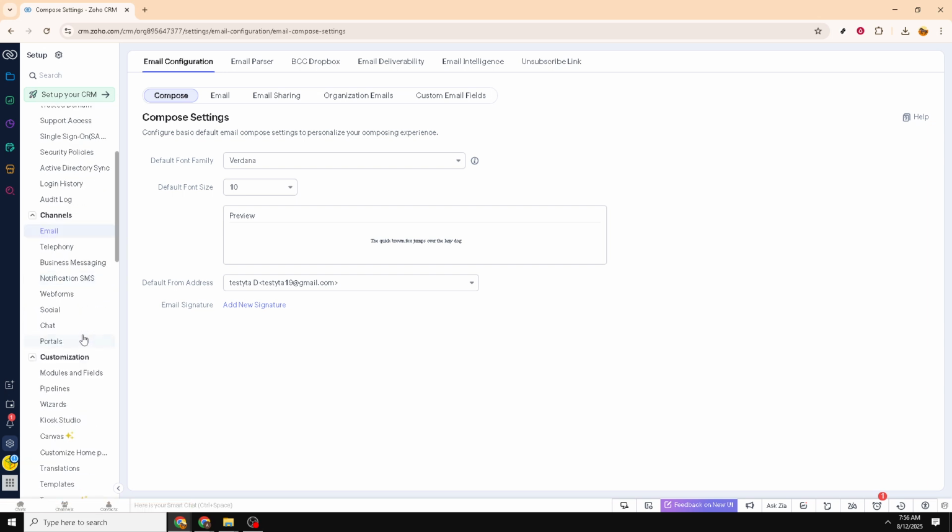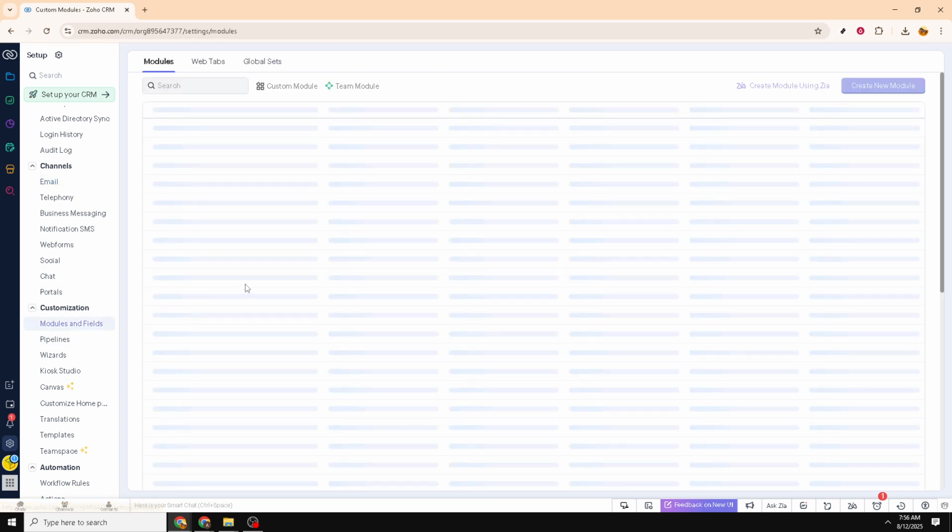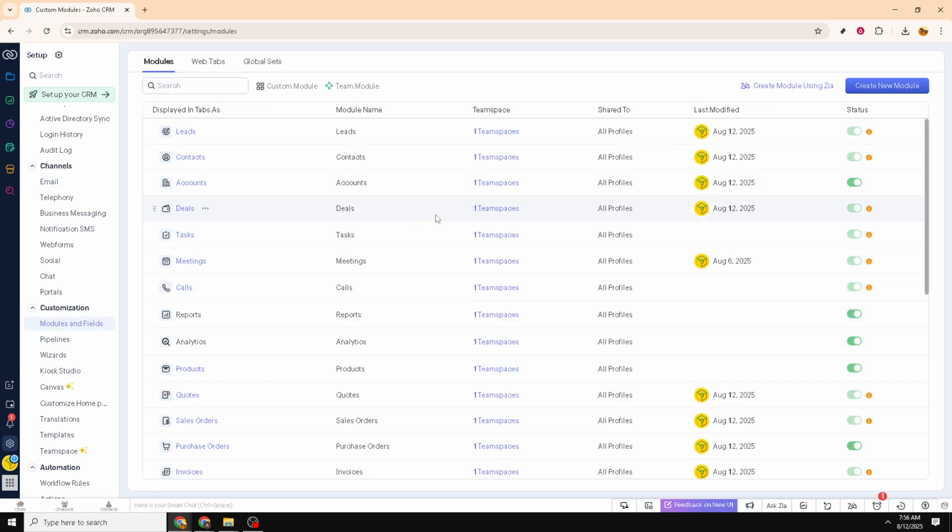Here, look for the option labeled Modules and Fields. This is where you can manage your CRM's data structure and customize the fields to meet your organization's specific needs.